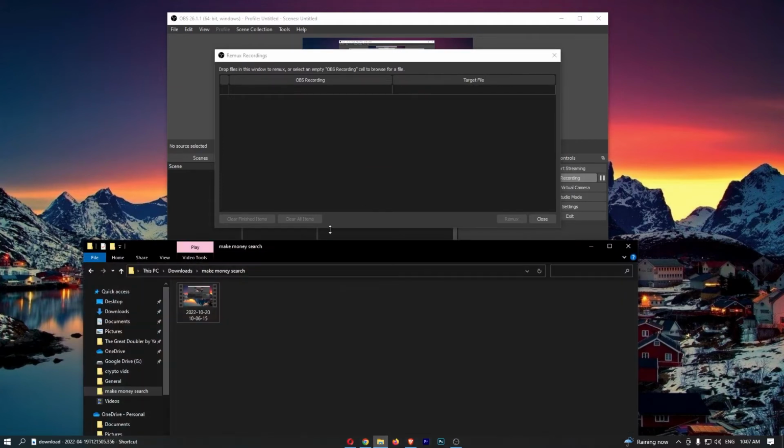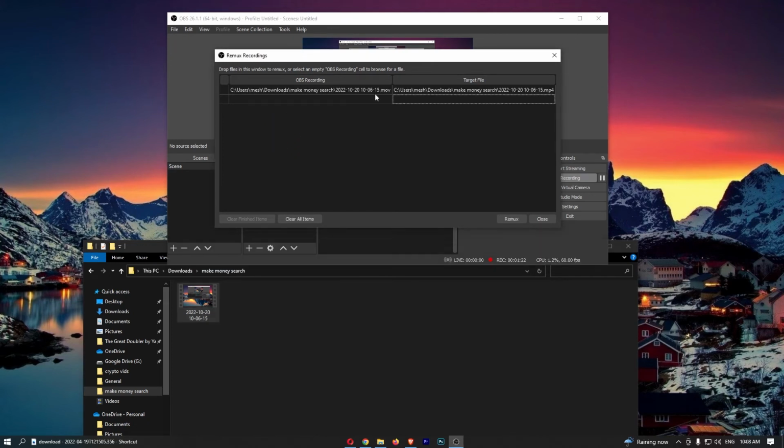So all you need to do is open up the Files app on your device and find the MOV file that you would like to convert. As you can see, I have mine right here. So once you have found this file, just drag it into the Remux Recordings. And as you can see, this is now .mov. And the target file is automatically an MP4.